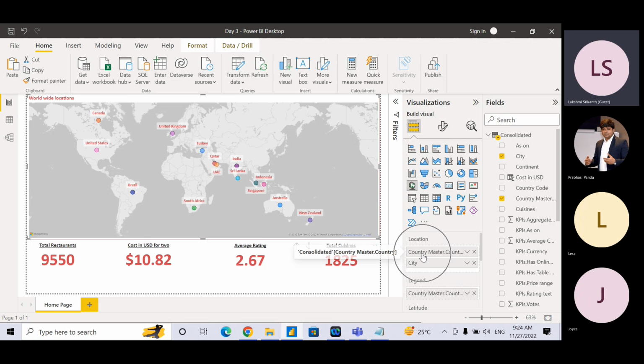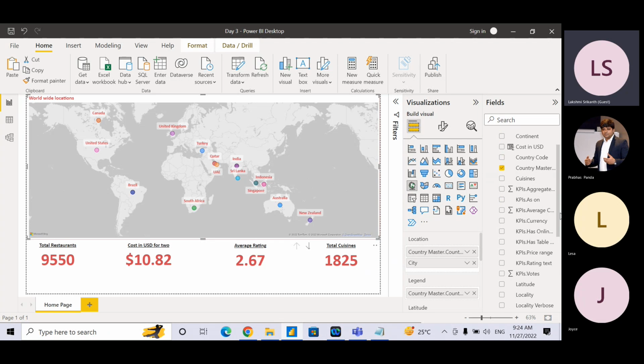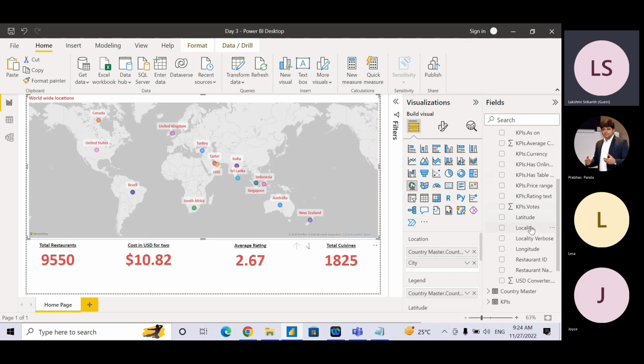The hierarchy that you have followed here is the country and then city. And also let me bring the locality here, I'm going to bring the locality down too. So now I have three different levels, which is country, city, and then locality. Select the map visual under the location. I have brought this in as a level.